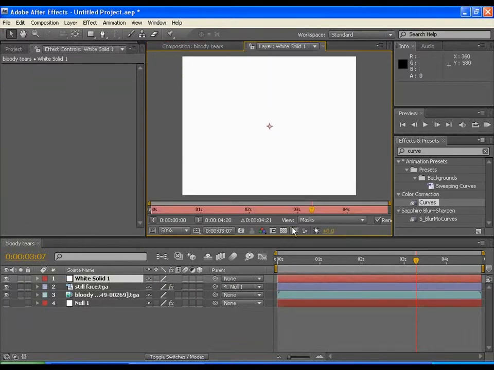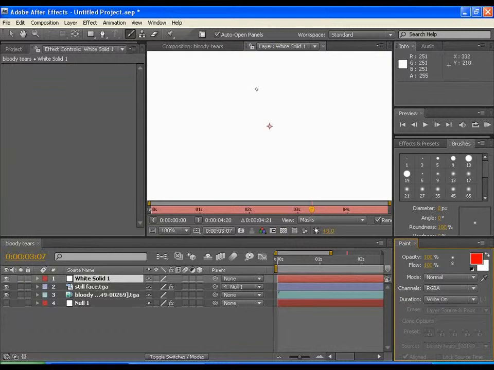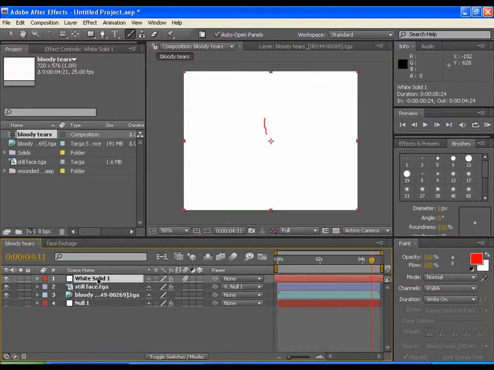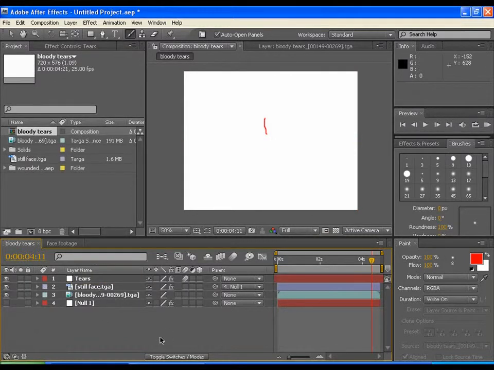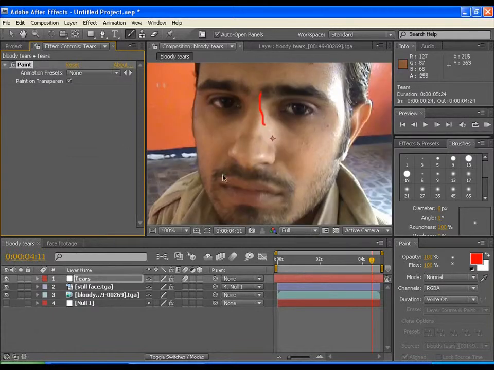Double click on it, pick the brush tool, and mode should be right on in this duration tab since it is very important. Now make a thin line by the brush tool. You may see that the line is being animated itself. You can rename it as tears. Make paint on transparent, OK. That's the way you can see the thin blurred line here.